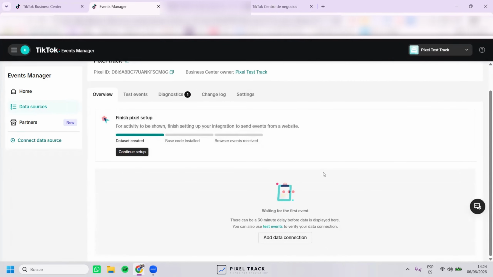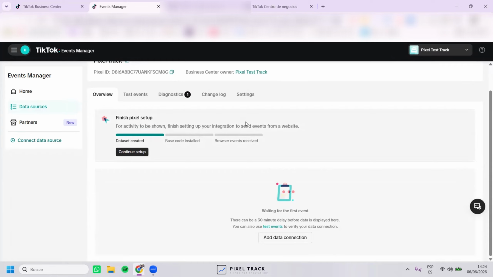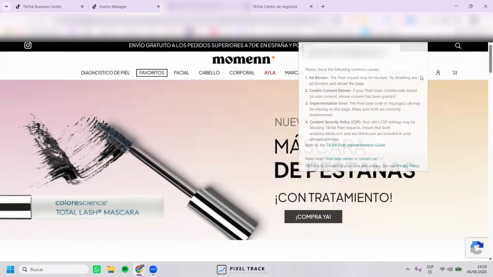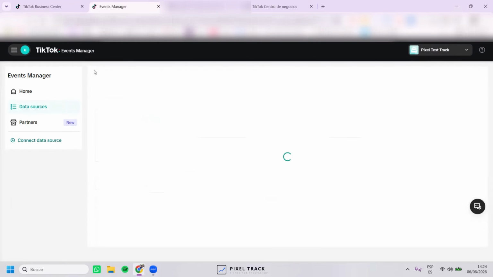This is where you'll be able to see the pixel information once it starts receiving data. It's important to keep in mind that the information does not always appear immediately. Once the pixel has been installed and you've confirmed that it is working correctly, it may take a little while before it starts showing data. There may be a delay of around 30 minutes, but in some cases, it can take a bit longer.